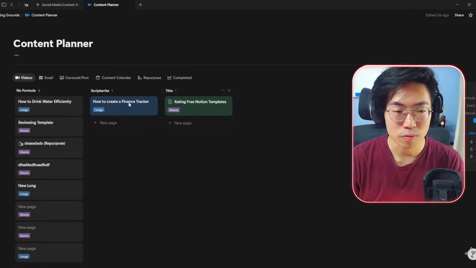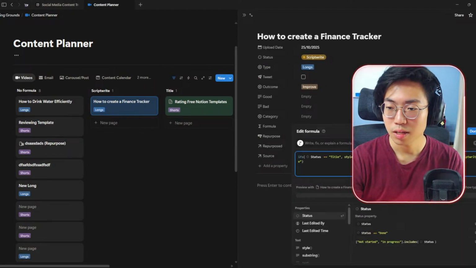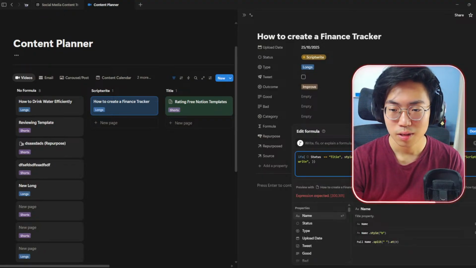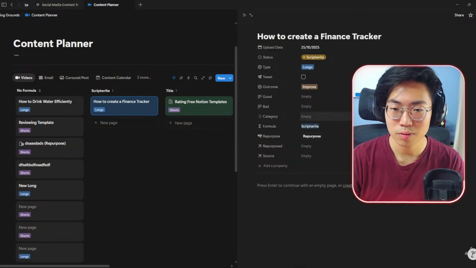No, maybe because both don't have color. What if I color both of them? That would be so cool, man. But I doubt this will work. But who knows, right? I'm surprised they can group it based on formula. I didn't know that was a thing. Yeah, no, not possible. Sadly.